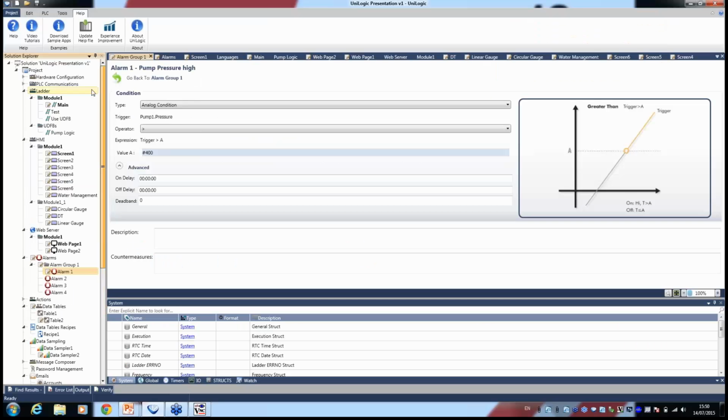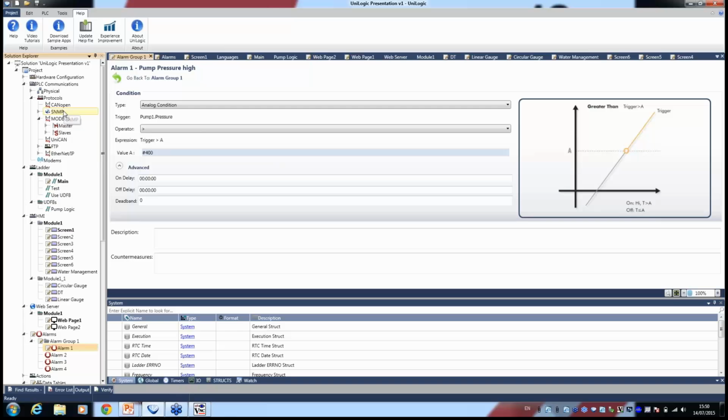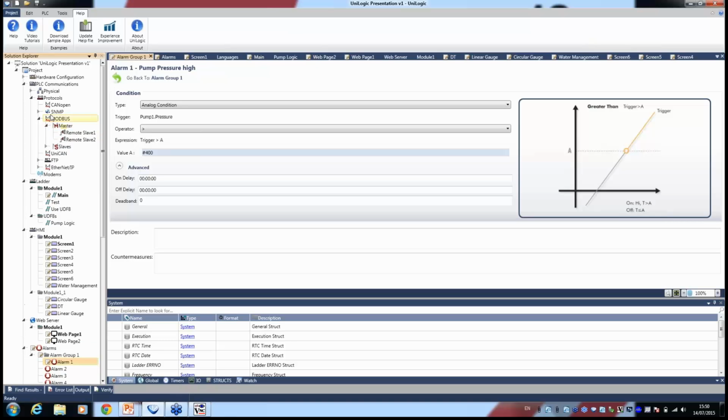Here we can find our communication. UniStream can support many physical ports such as Ethernet, RS-232, RS-485, USB device and host, and CAN bus. As you can see, we support many protocols: CAN Open, SNMP, Modbus RTU and TCP, UniCAN, FTP, and even Ethernet IP Allen Bradley protocol.